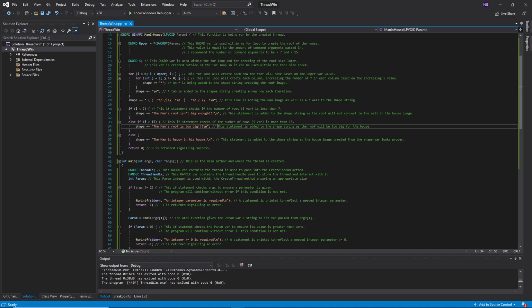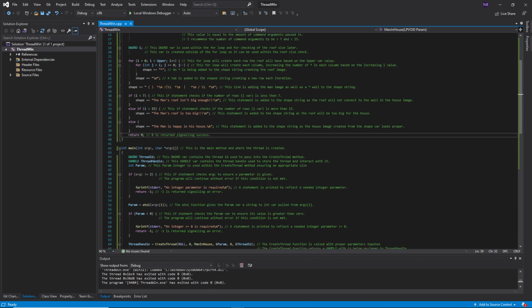If it is smaller than 15 and larger than 7, then the man is going to be happy in his house. The reason why I chose 7 is because anything less than 7, the roof will not connect to the wall, so it will not be big enough. And I chose 15 as sort of a magic number, as that's whenever it starts to get a bit too big for the outside wall. All right, and I return 0 here, signaling that there was success and that everything worked appropriately.